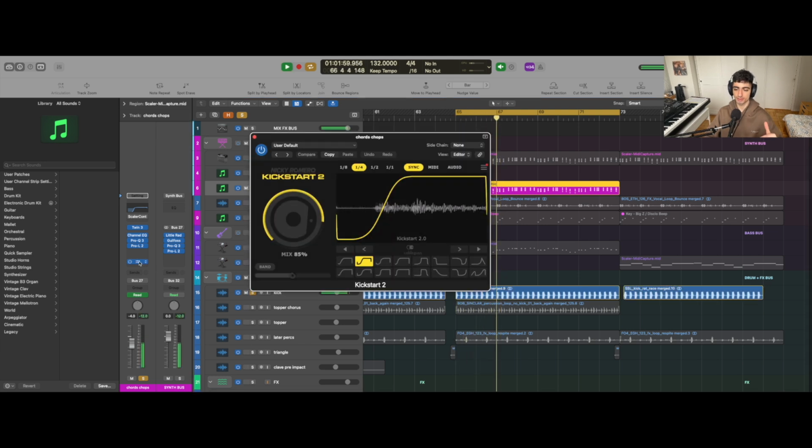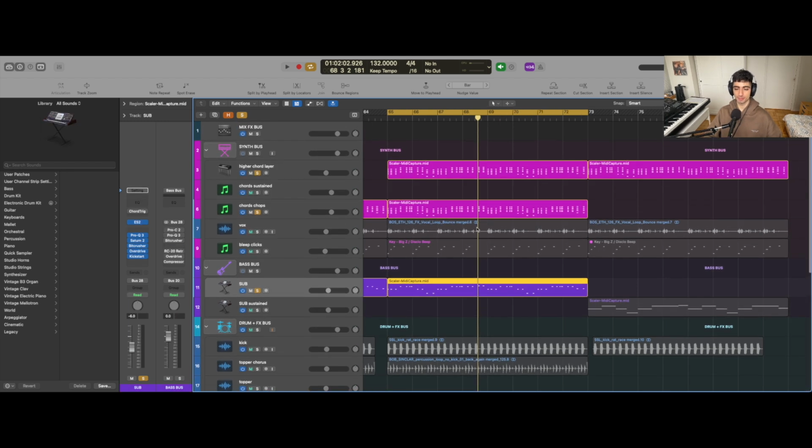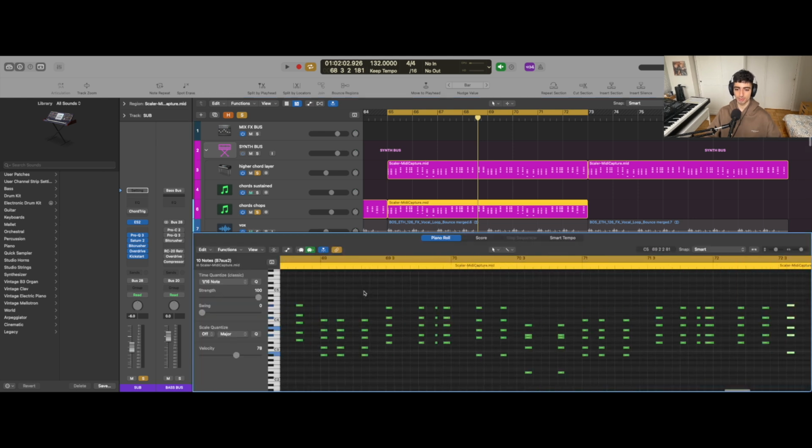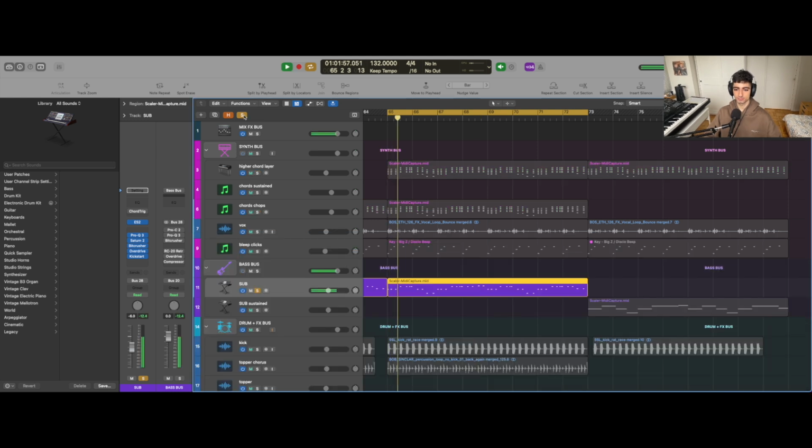Every time the kick hits, the synth is ducking down. Let me get to the bass before I get to the other melodic elements, because it just makes a lot of sense. The bass is incredibly simple. All I'm doing is I'm playing the root notes of the chord. So I'm playing the very bottom notes of the chords as the bass line.